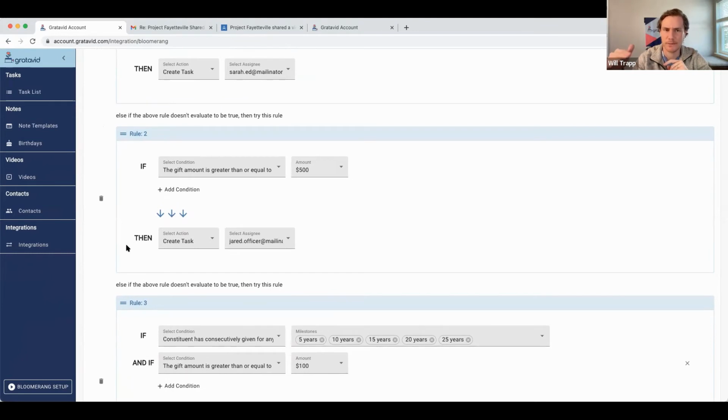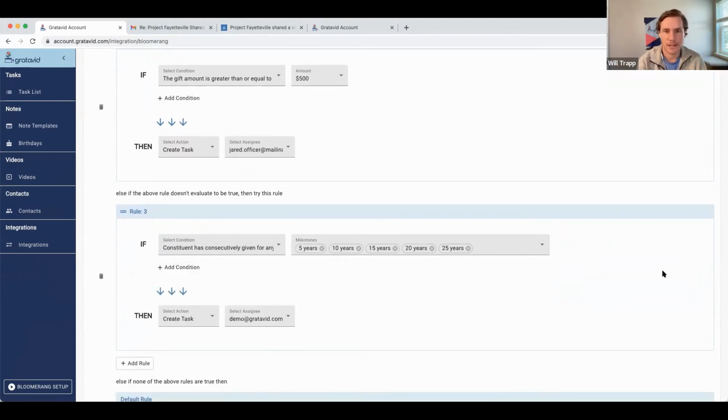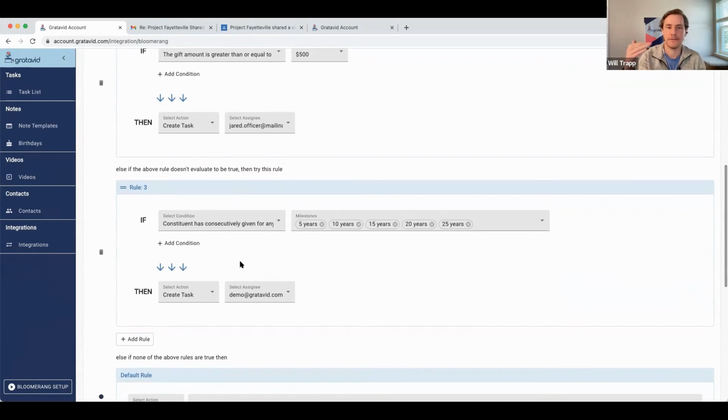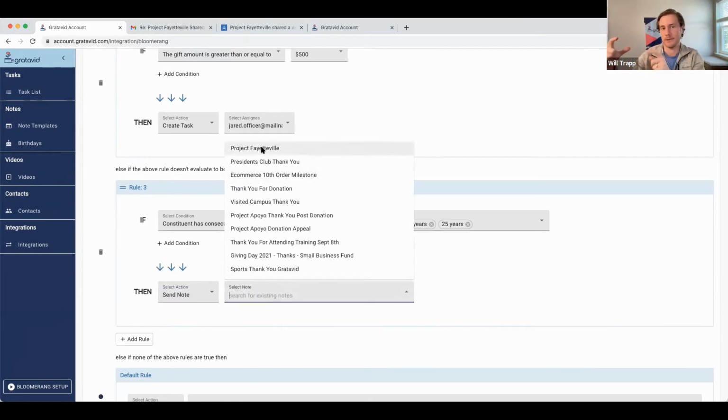And then the way the milestones work is it's basically going to check as those new gifts come in. So a new gift comes in, we're going to say, hey, rule 3, did this gift make that constituent, make that donor, give for 5 consecutive years or 10 consecutive years? If yes, then take that action. The actions you can choose from, you can create a Gratavid task, which, remember, that's how you personalize a video. So if you want to personally thank someone saying, congrats, just saw collectively you've given $1,000, then you'll select create task right there, or you can automatically send a Gratavid. So you could create a template if you wanted to.